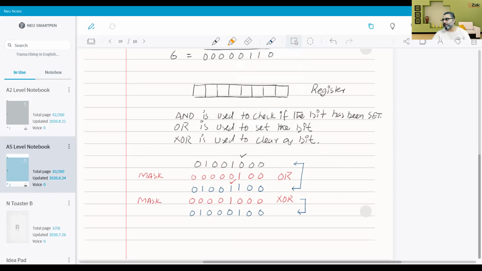Let's see what someone has asked. Sir, what is the purpose of the mask? The purpose of the mask is to create a combination that can be used to clear a few bits, to set a few bits, or to check a few bits. So a mask is not just for one bit. We may use this mask to set several bits together, to clear several bits together, and to check several bits together.